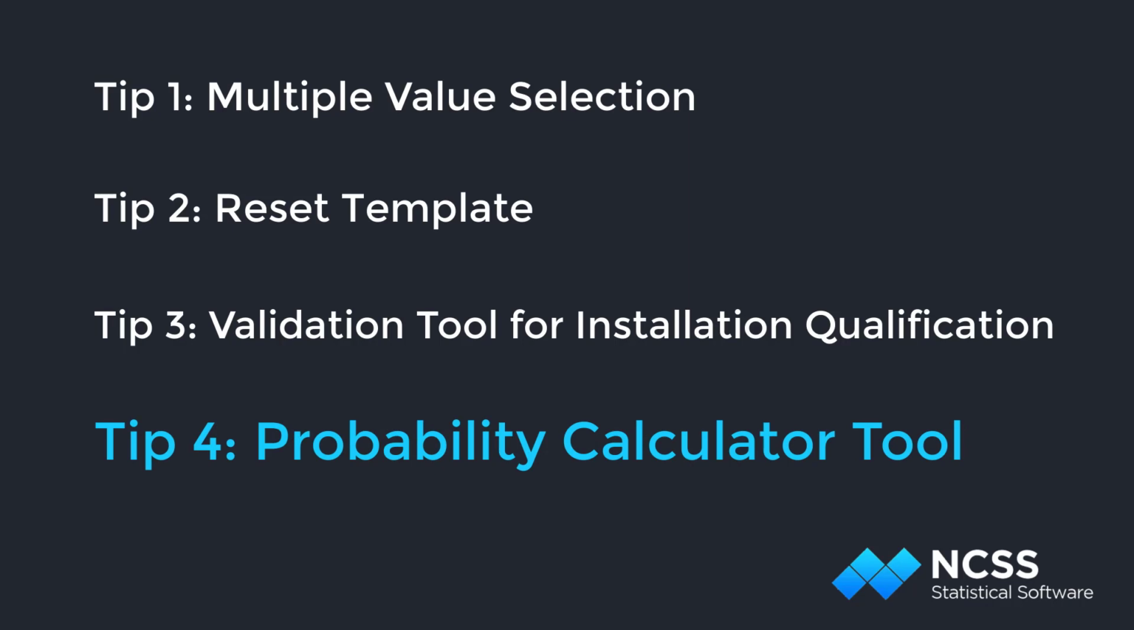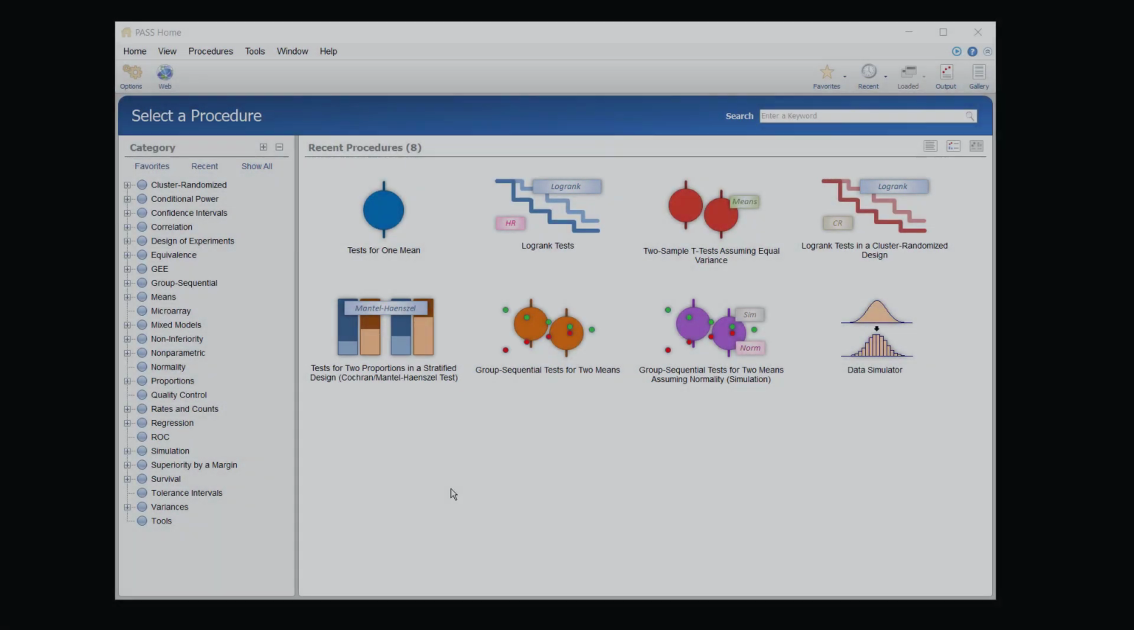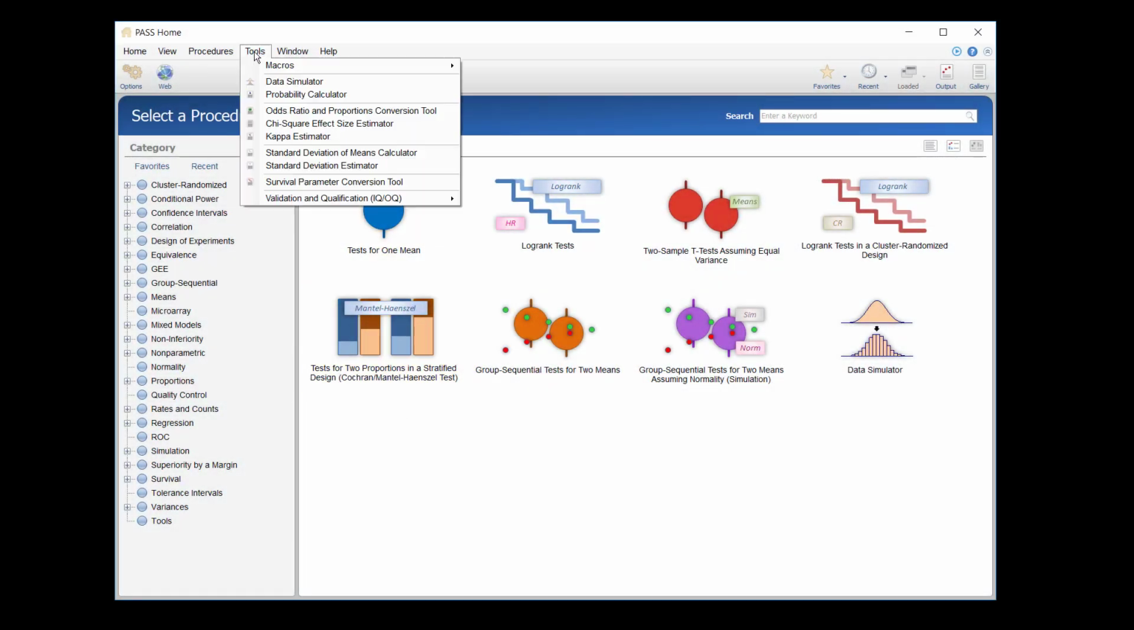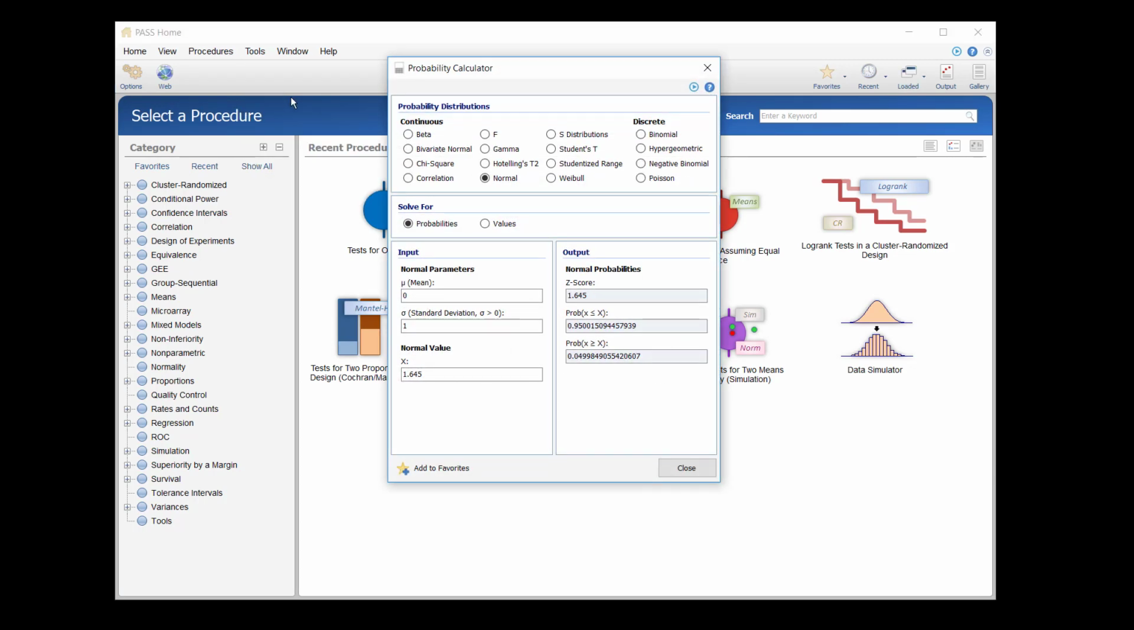The Probability Calculator tool can be accessed from the Tools menu of any of the main windows. The Probability Calculator tool can be very handy for quickly obtaining distribution probabilities or values. It often saves the user from needing to look up values in a probability table.